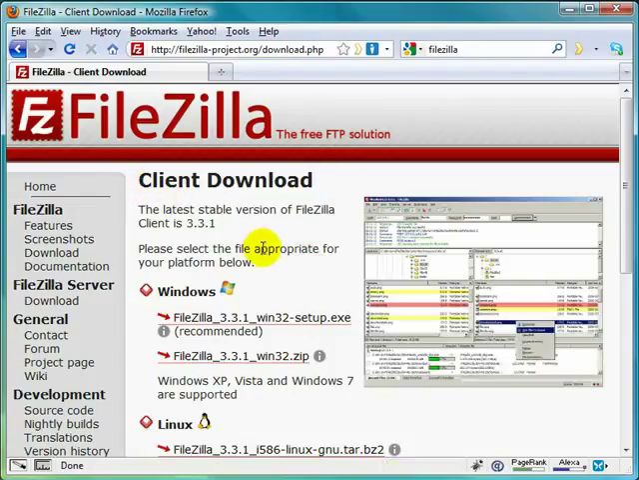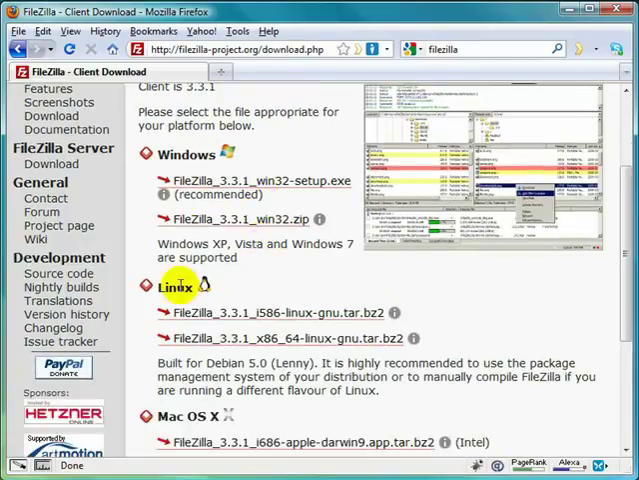Depending upon what operating system you have, be it Linux, Windows, Mac, what have you, just choose the right one. It's a pretty straightforward download. Once you get it downloaded, just install it and you're ready to go. Once you get it installed, if you opt to, it'll have a little icon on your desktop. You just double click on that to open up your FileZilla software, and that's where we're going to start off.